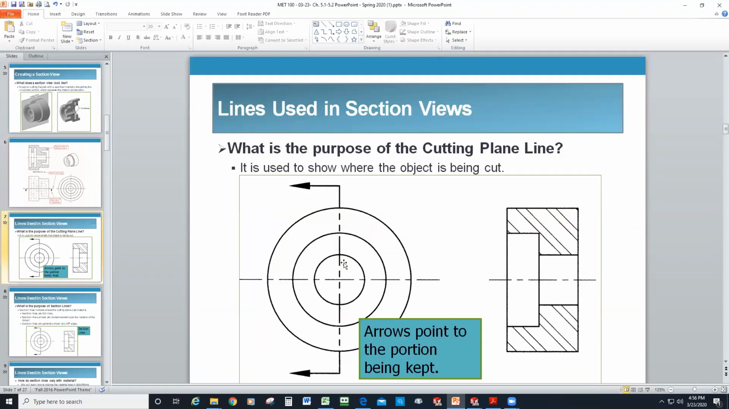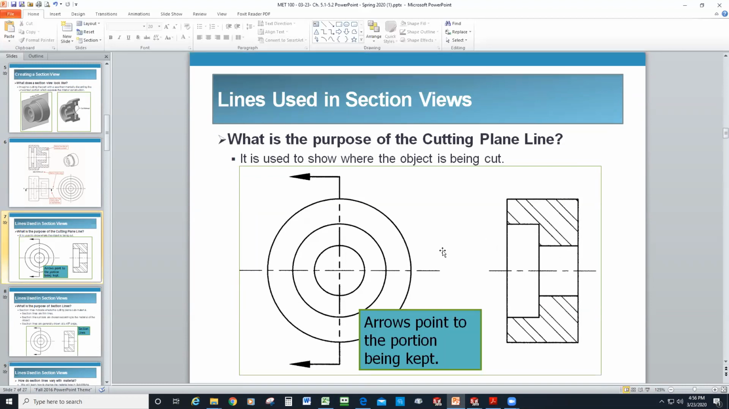So the cutting plane line shows where the object is being cut. I guess that seems pretty obvious. Arrows point to the portion being kept, like I said before. So if we're removing this portion and we're looking at it from this direction, we need to show it to the right side, the back side of the arrows. It's always to the back side of the arrows. That's the easiest way to remember where the section view goes. If that's not where you want it, then you have to change the direction of the arrows.